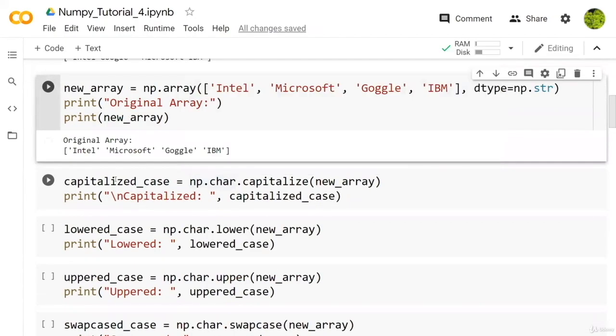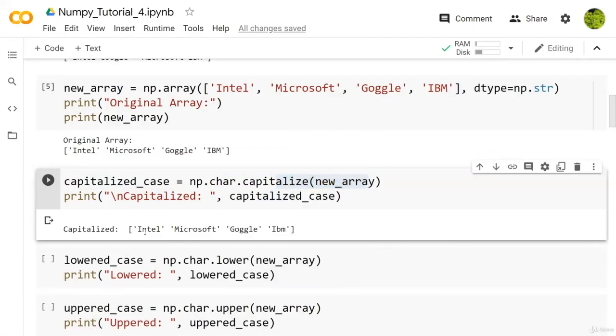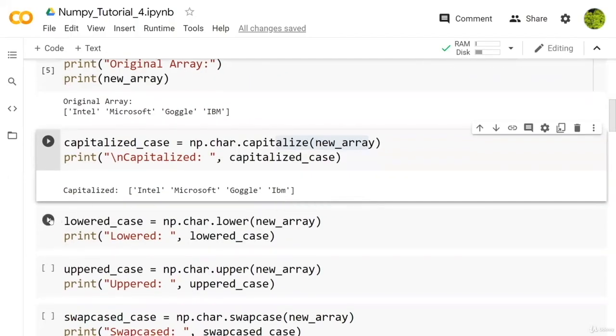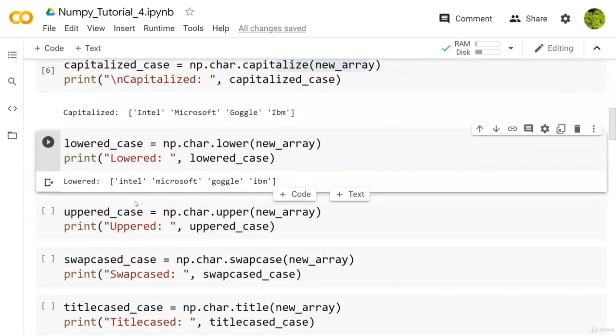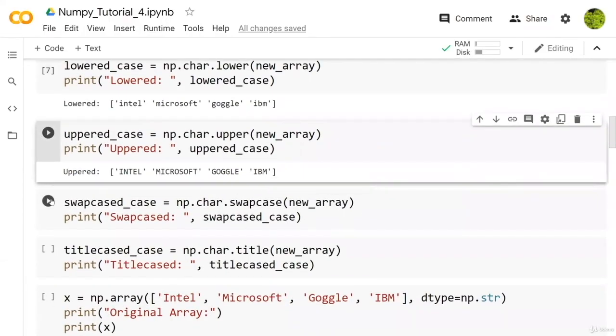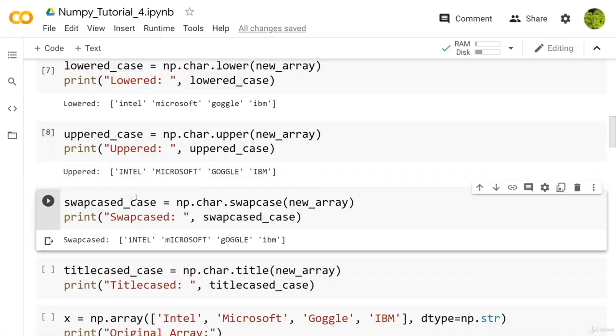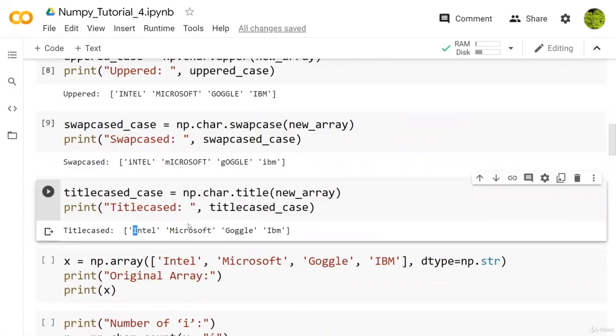The data type is a string. I'm just capitalizing each of them. So the first character will be capitalized and the others will be small. I can convert into lower case also, np.char lower. I can convert this into upper case also. I can do case swapping. So small will be capital, capital will be small. I can do title casing. Title casing means the first character will be capital.